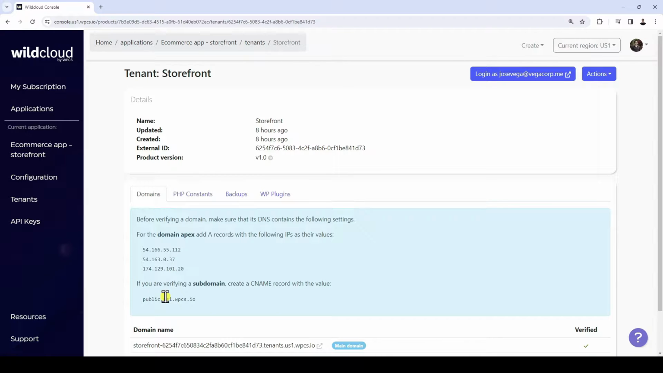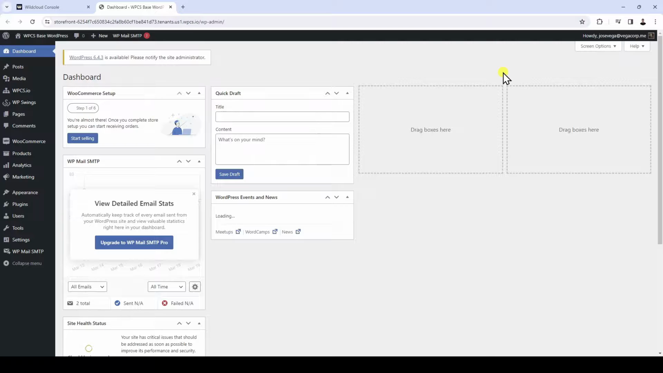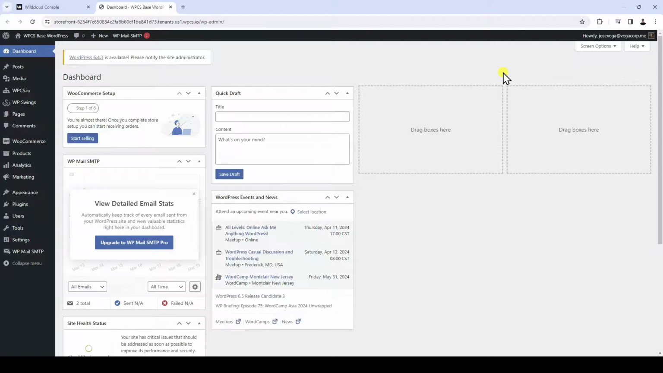If you want to add a custom domain for this site, just follow the instructions in the Domains tab. To log into the storefront site, just click on the Login button, which will take you to the WordPress admin dashboard. Now you can start configuring your site as you want.